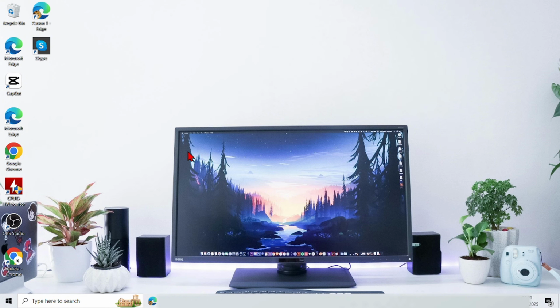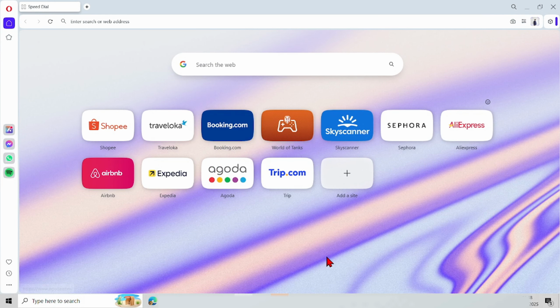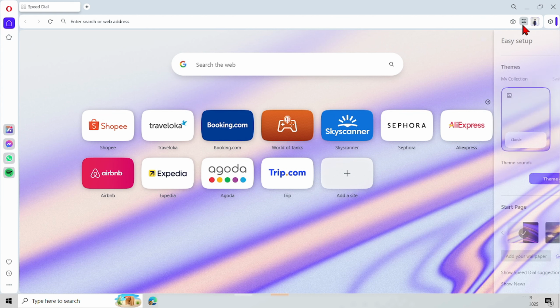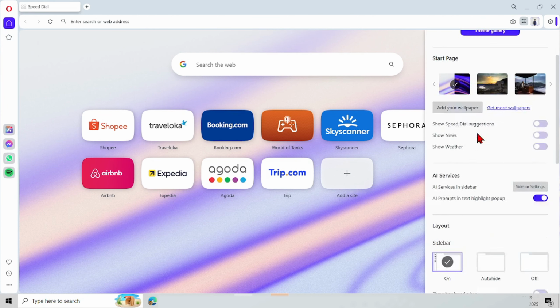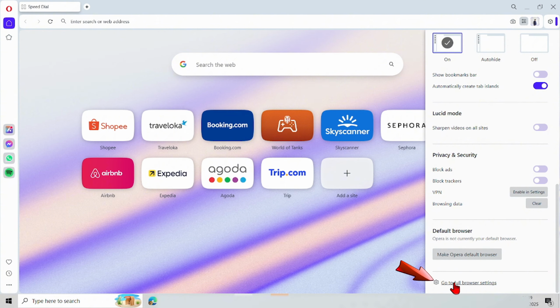Firstly, just go to Opera browser on your computer or laptop. This is the Opera browser display. Then move the cursor to the top right of the screen. Here are many menu options. Then tap the three-line icon here. And a scrolling menu will appear like this, and scroll down. And tap the settings menu here.